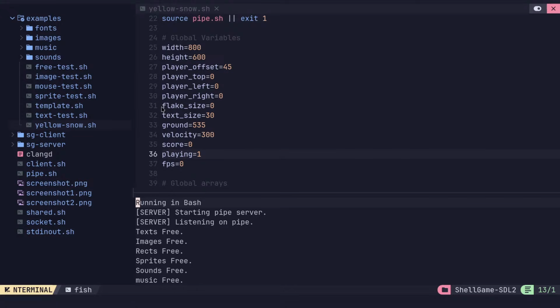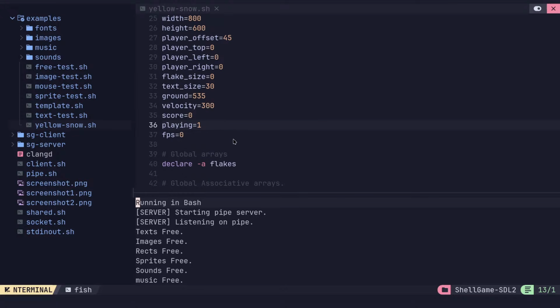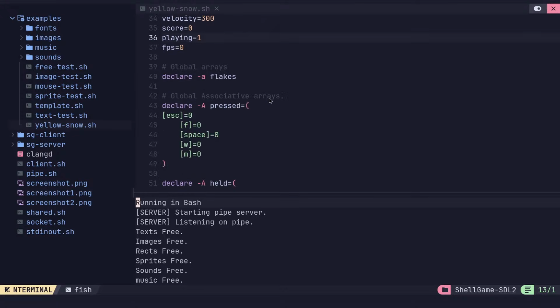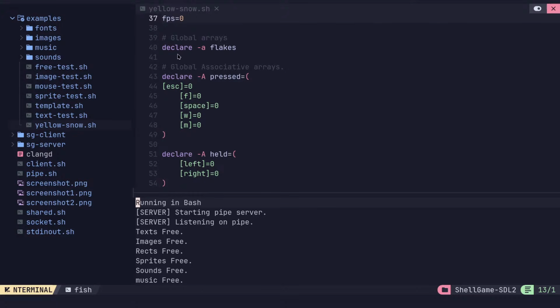The size of the flake, which I populate with the size that is loaded in by the image. We'll see that. This is the size I want the text to be. This is the score in the top right hand of the screen. This is where the ground is, the velocity that I want things to move at. These are all just variables for myself. And I'm creating an array of flakes. I'm going to populate this with 15 flakes, which will be the white and the yellow flakes.